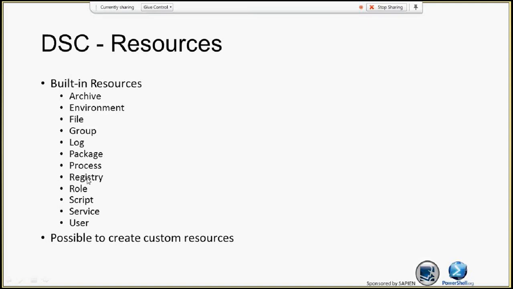Registry, you can edit, delete or update the registry keys and values, etc. Role is the Windows feature role actually. So this is where we can deploy new roles, new features, Windows features, and modify the settings of those features, etc. Script is basically you can run scripts on target servers. So you can specify that as a resource also, and how it needs to be performed, all that can be specified. Service is again to deal with Windows services.